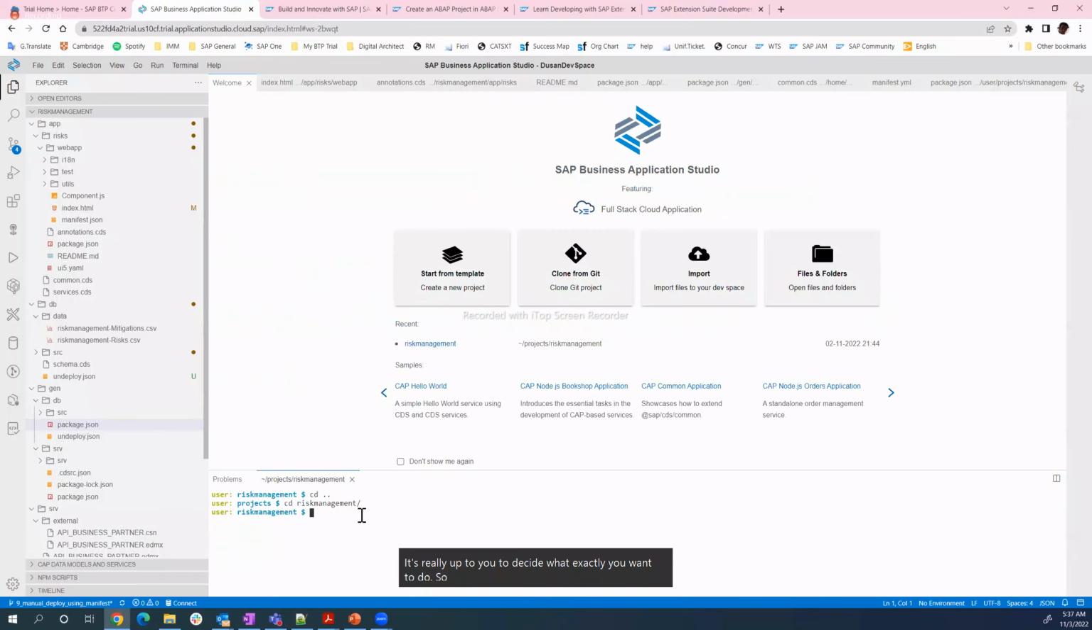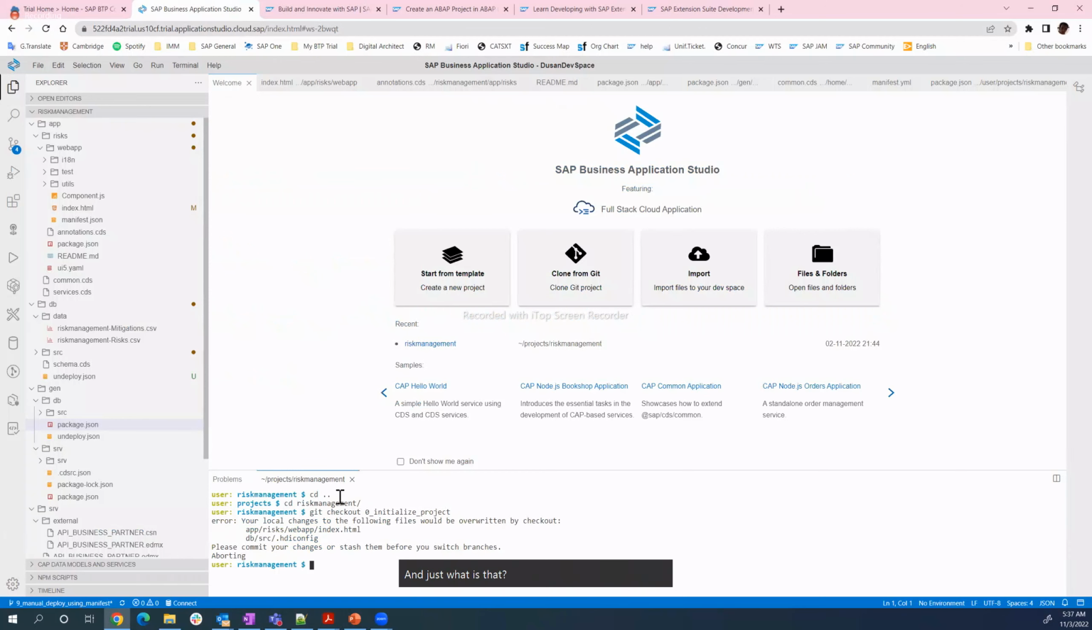So I'm going to start from step 1. I'm going to say git checkout 0 and initialize project. What is this? Okay, let me see what I have changed. Index HTML. Let me just revert this. Should be this file, right? If I remember well, this one is going to revert the, let me just see which one that is.